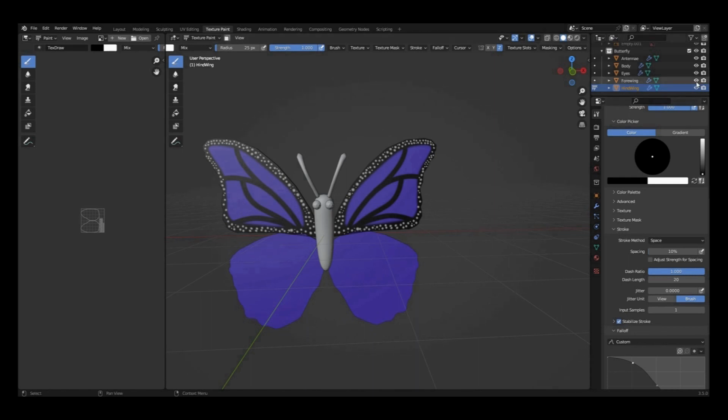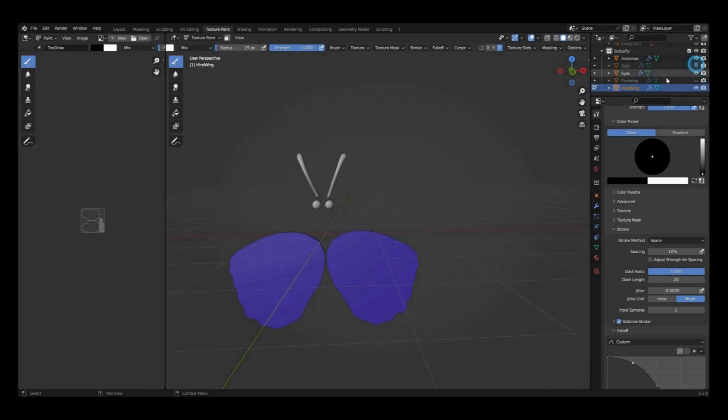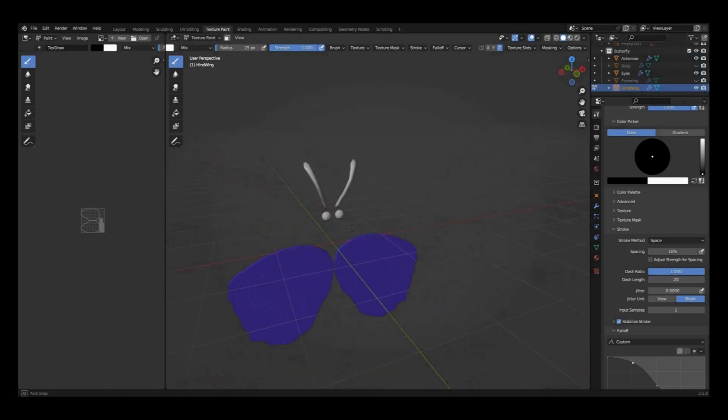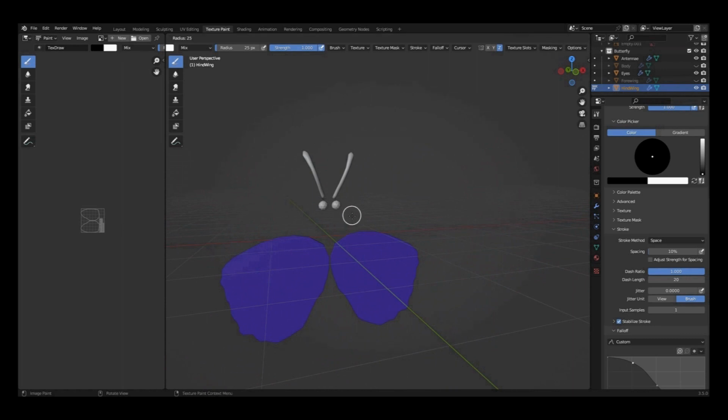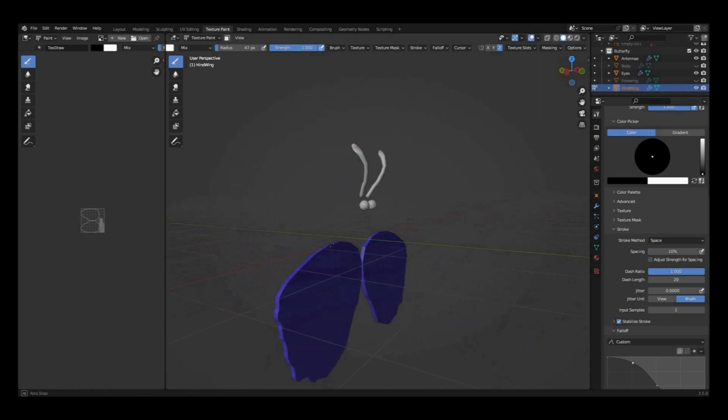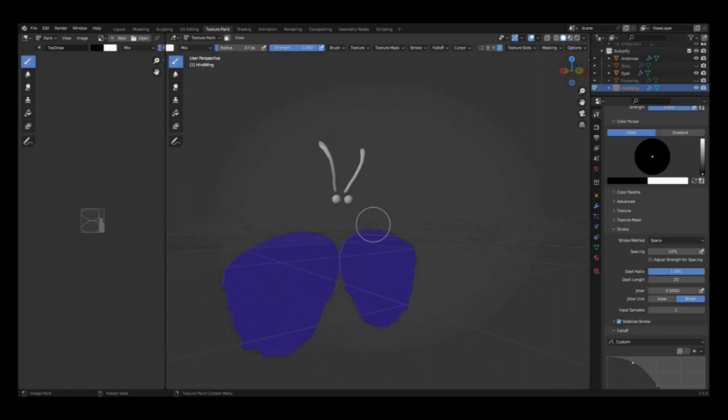You can also hide now the forewing and the body just to make painting the lower wing or the hind wing a little bit easier. Remember that it's F, left and right mouse move to control the size of that brush, and then left click to select the brush size when you're happy.